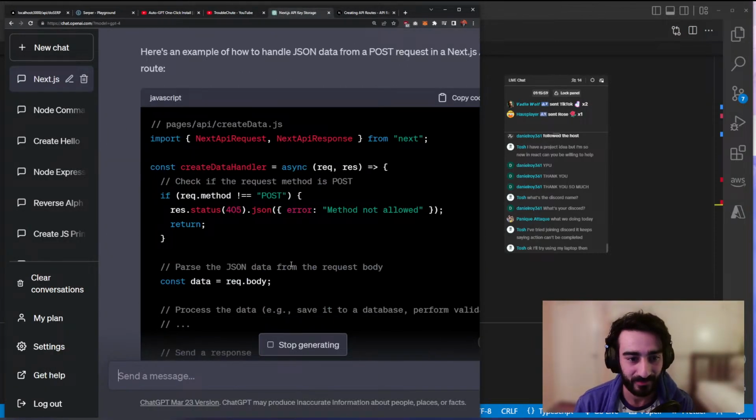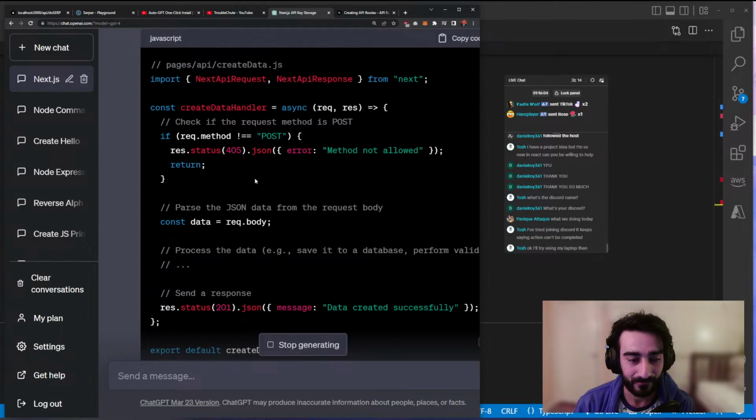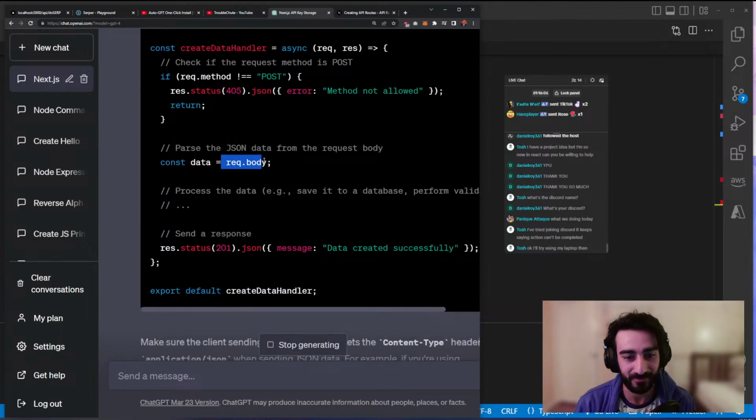GPT, how do I get the post method? Req.body. I knew it. I knew it.